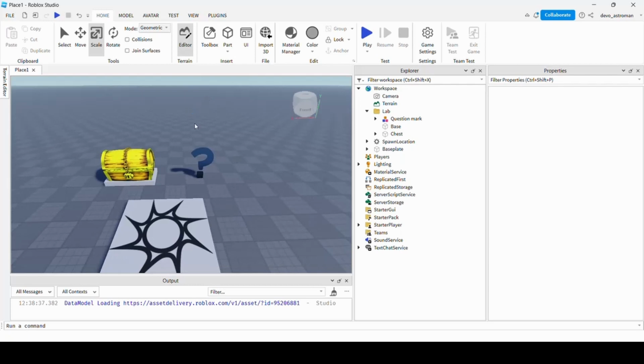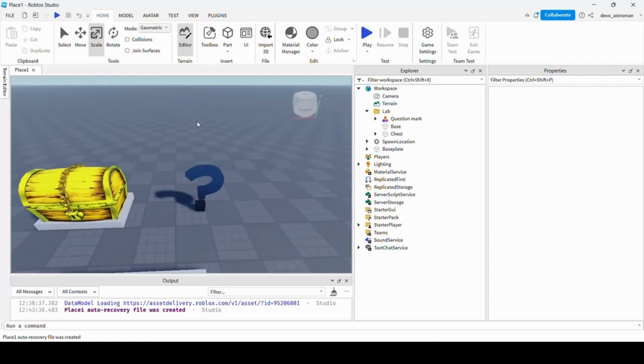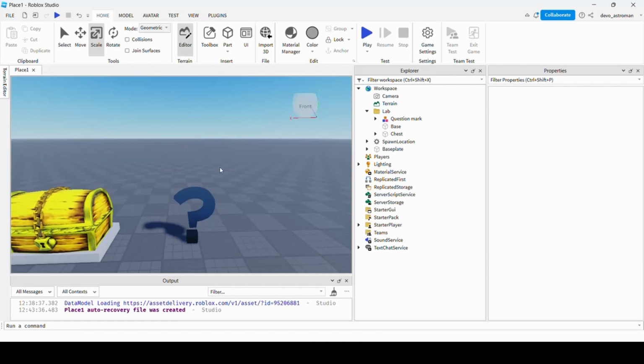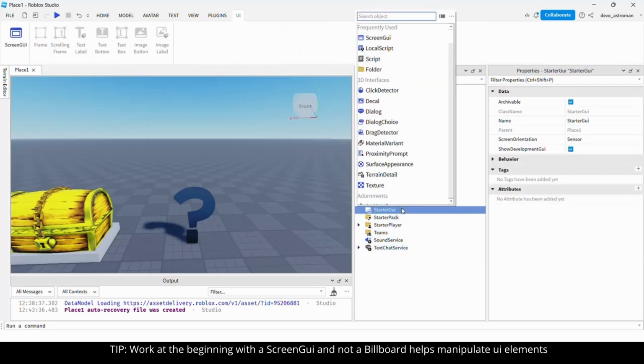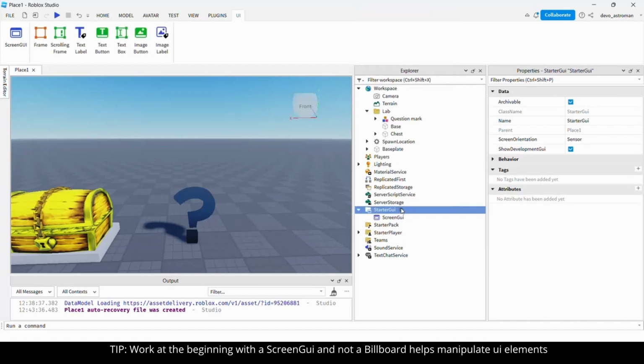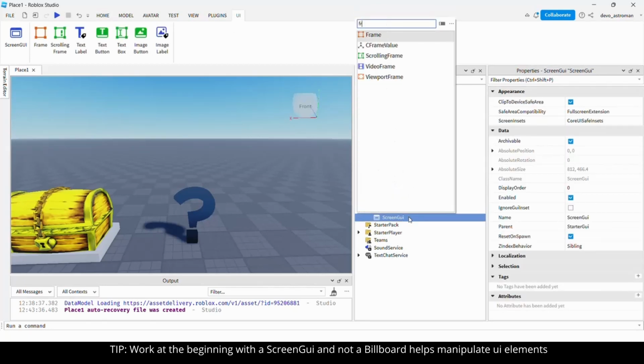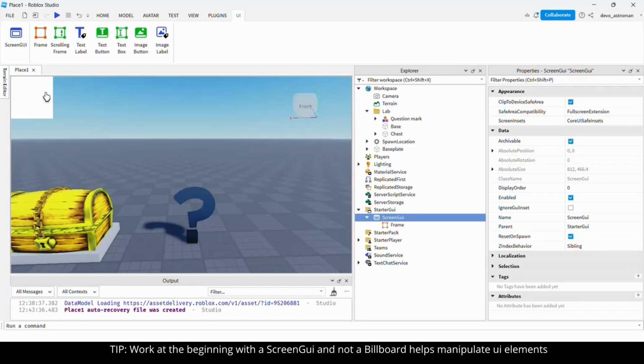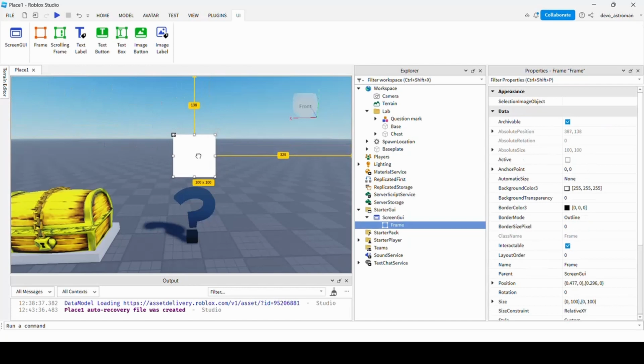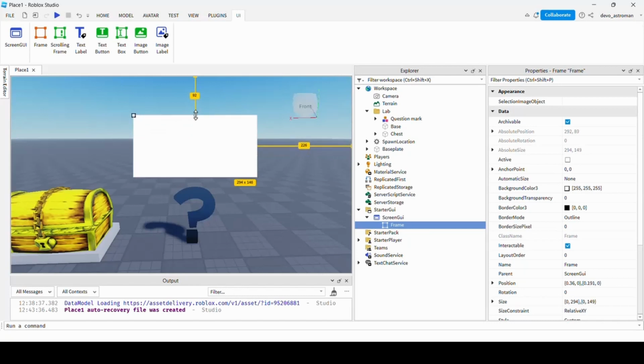We want to display the image over the question mark, the question, and the buttons to answer that question. So the first thing we're going to do is work not with a billboard, but with a screen GUI. Starter GUI. Frame. Place it here only to check it, and then we're going to start playing with it.